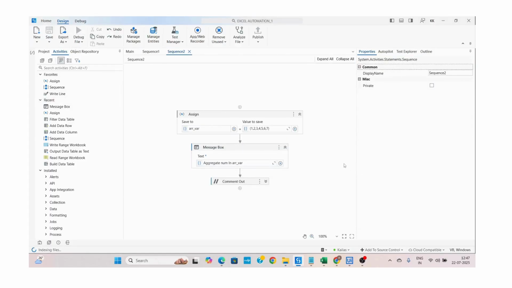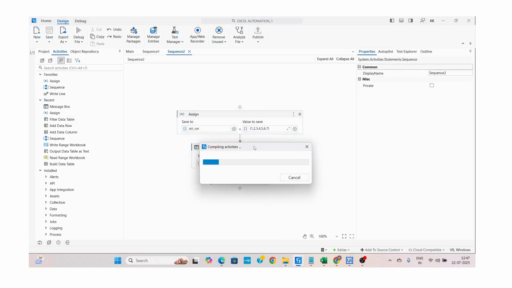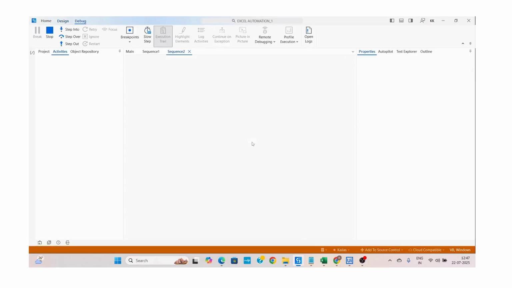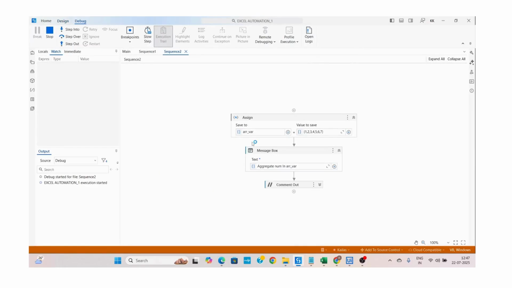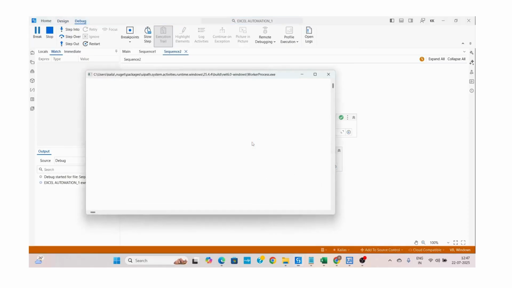Let's see what the result is. We have 1, 2, 3, 4 up to 7 now, so it is going to display true, because all elements present in this collection are less than 8. So that's why it is going to display true.